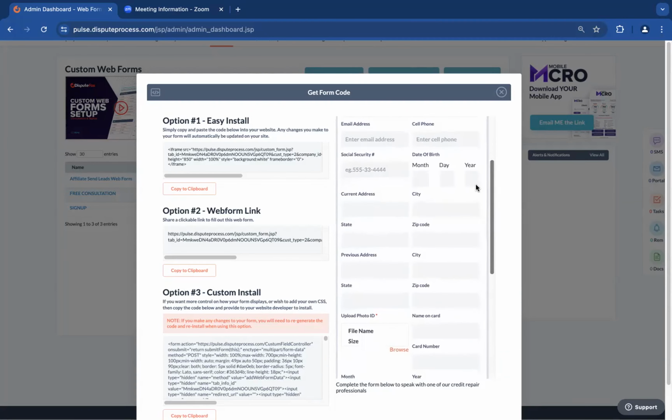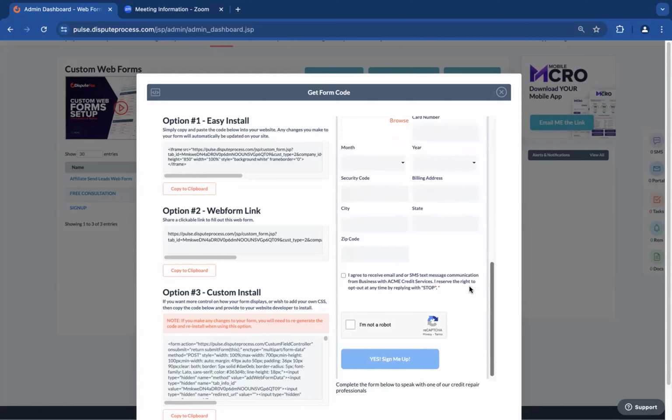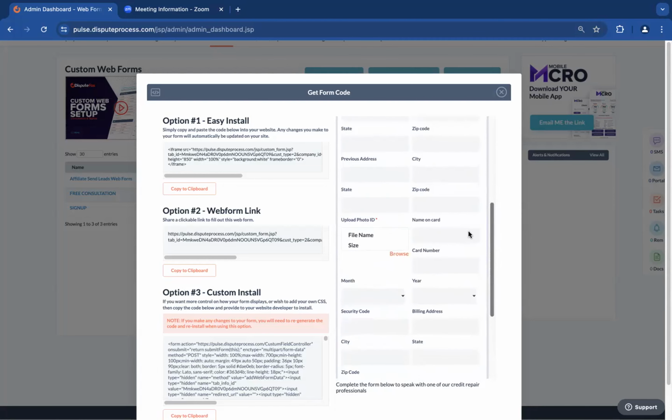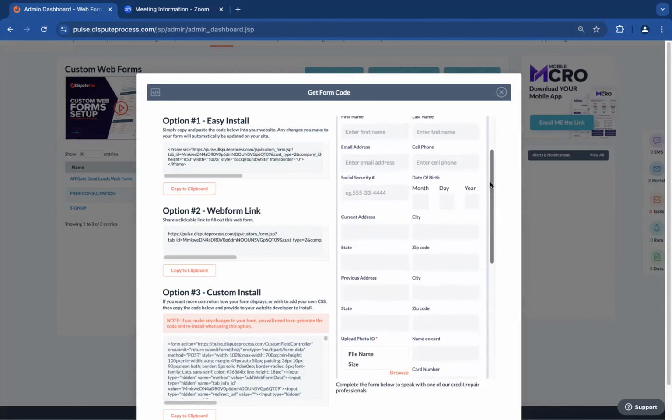But this is how you get this information. Whatever they put here is going to go wherever it needs to go. Their credit card information is going to go in the billing. Address, phone number, birthday, it's all going to go in the correct data field.